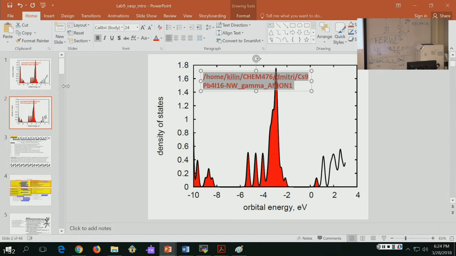So what is NSW? What is that parameter? It is the number of ionic steps. How many times you update positions of your ions.